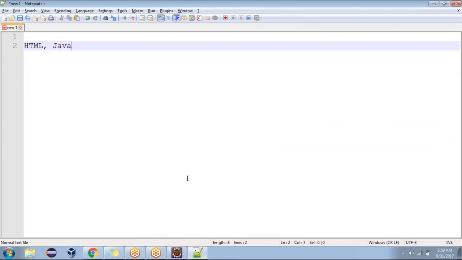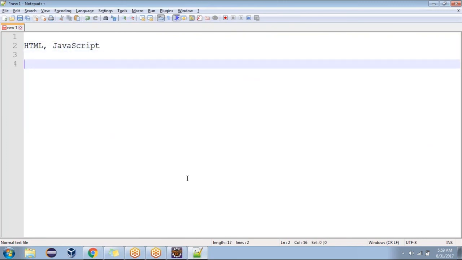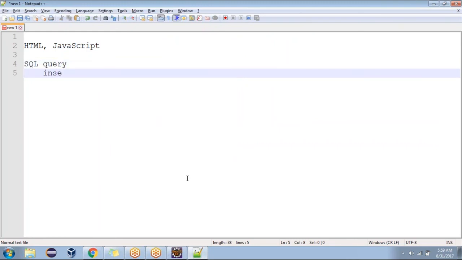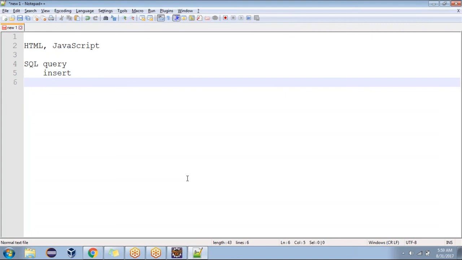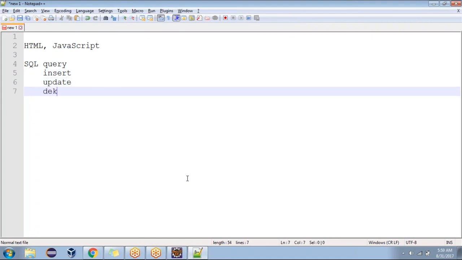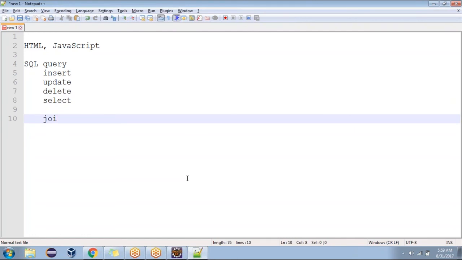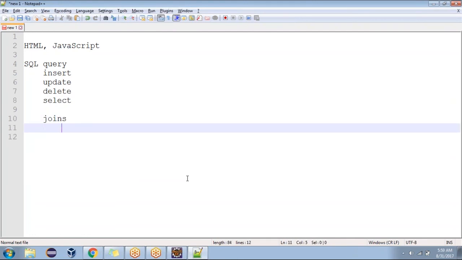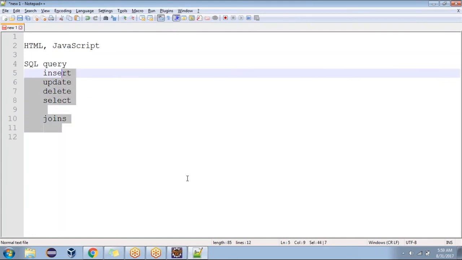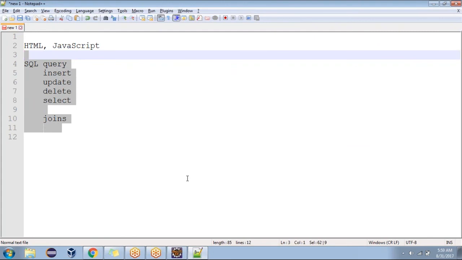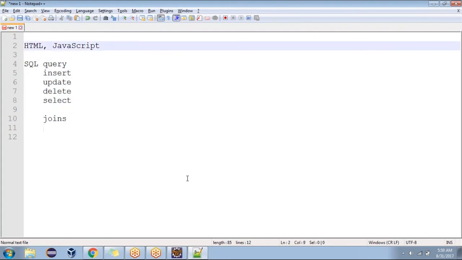HTML, JavaScript, SQL queries. SQL queries are simple: insert query, update query, delete query, select query, joins. Any one join. Just try to focus on these things, guys. Am I clear now?